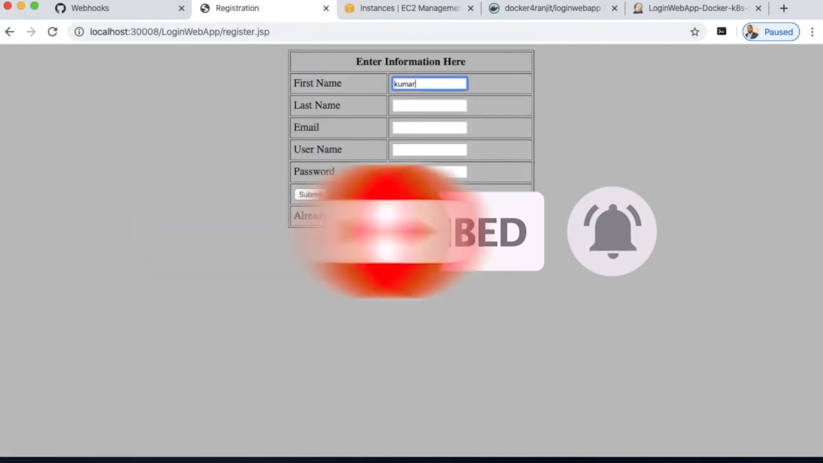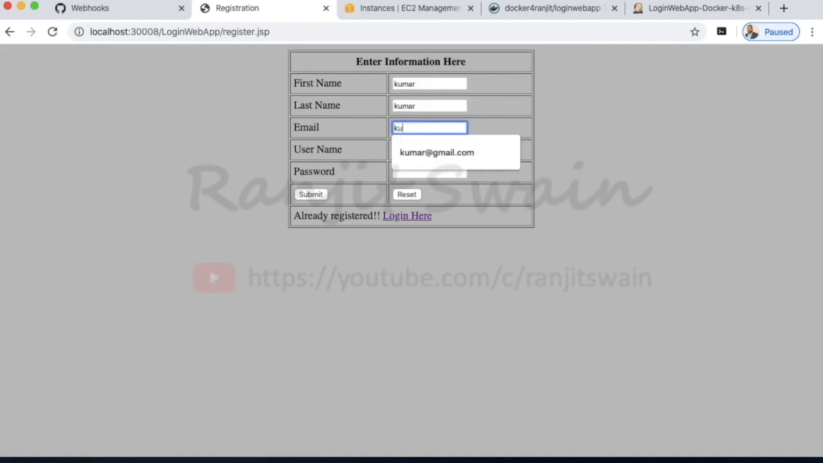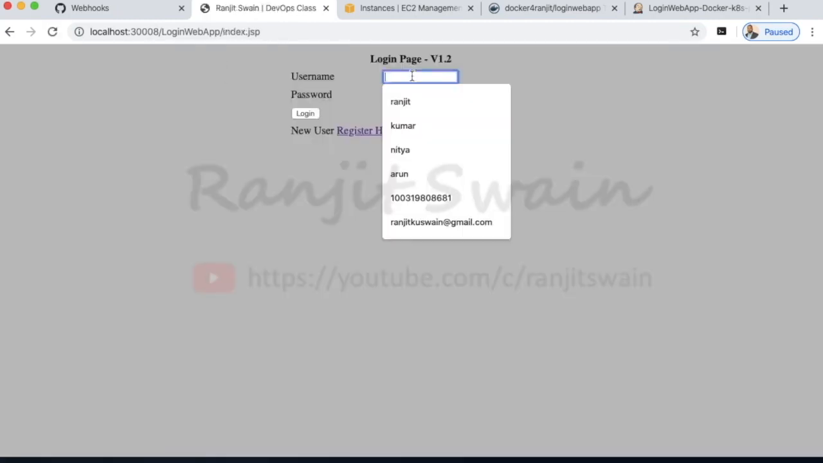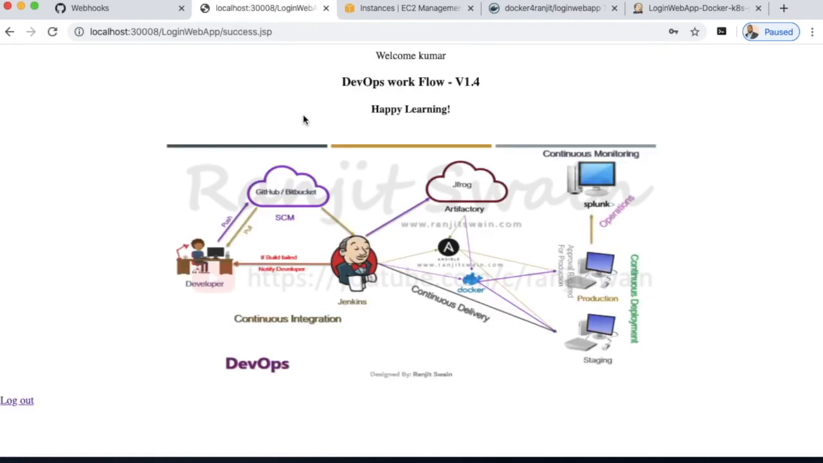Suppose I give Kumar, just fill this form, and give the username and the password. Once you submit, it says registration is successful, please log in here. Just click it here. Now go to the login page, give your username and the password. Once you log in, you'll go to the main page of the application.